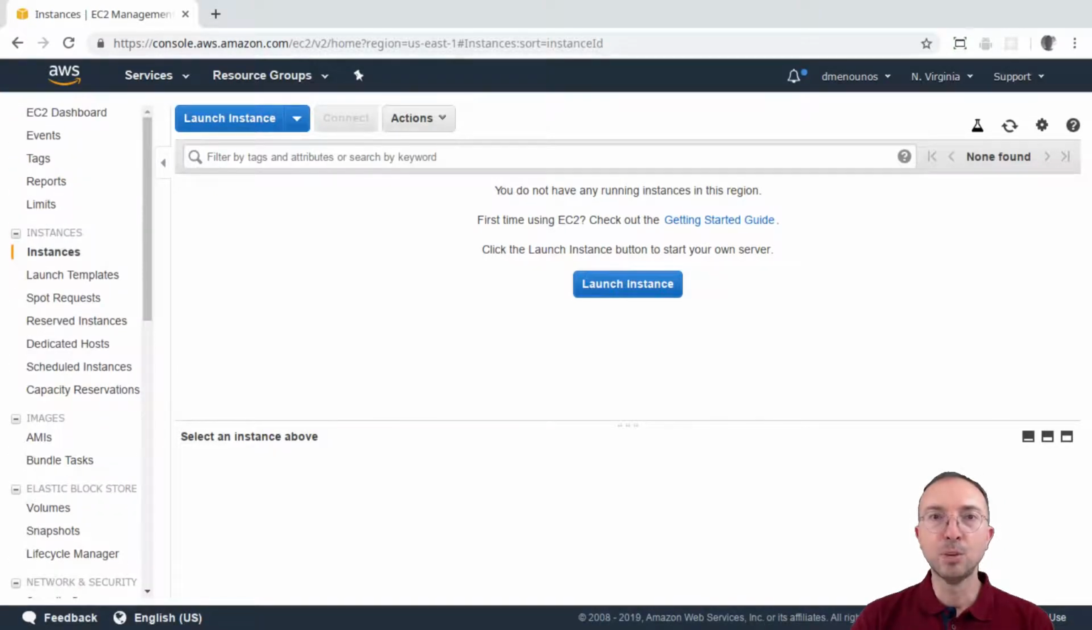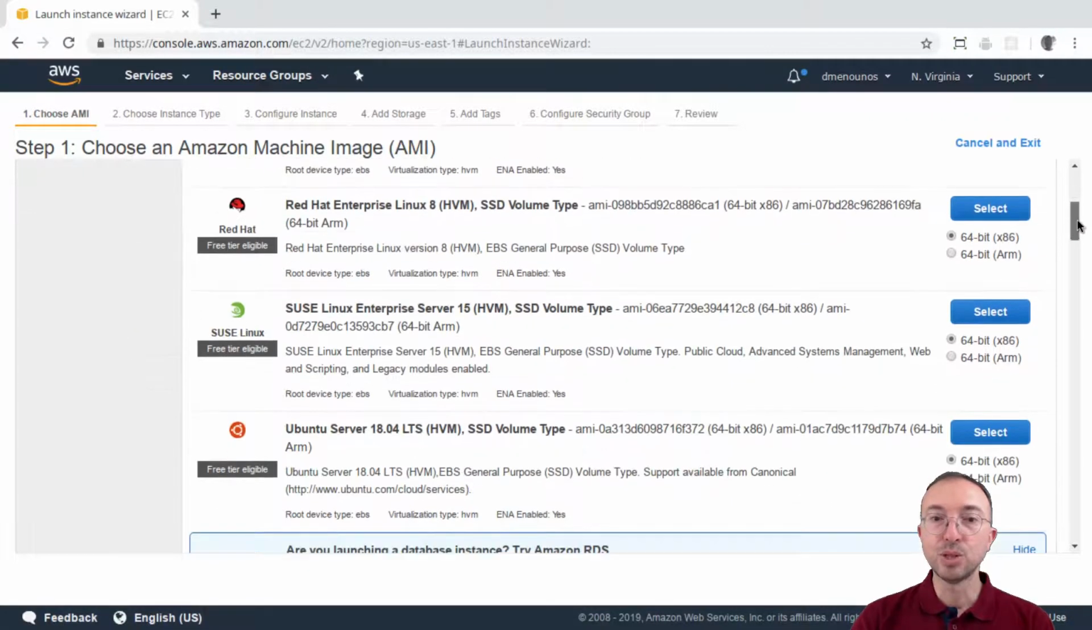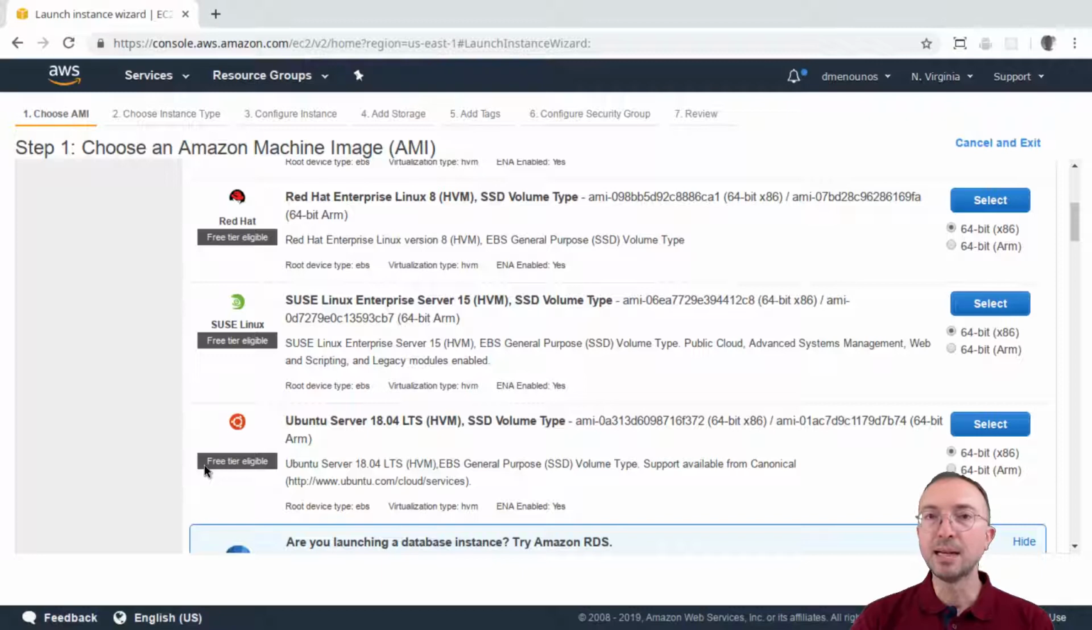With the Instances option selected, we will go to the main section of the screen and click the Launch Instance button. From the next screen, we see that we have to select the operating system that our virtual machine will run. This is also called an Amazon Machine Image, or AMI for short. From the list of available images, you will see that there is a wide variety of operating systems to choose from. I suggest that you select one that is free tier eligible and also one that is general purpose.